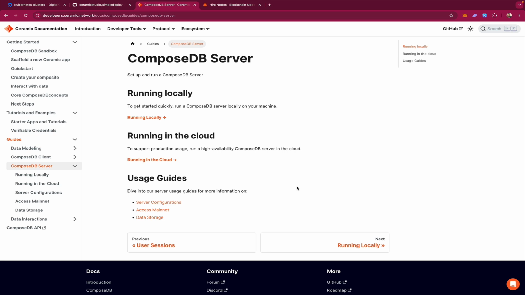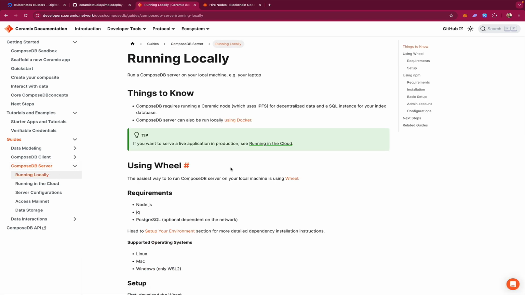In general, there are 3 different ways of how you can run a Ceramic node. One of them is running your node locally, and Ceramic comes with developer tools like Wheel that makes it easier to configure and run a local Ceramic node. And while technically you can run a Ceramic node that connects to the mainnet on your local machine, it's not really recommended because for production use cases, you'll want to run your node in the cloud environment.